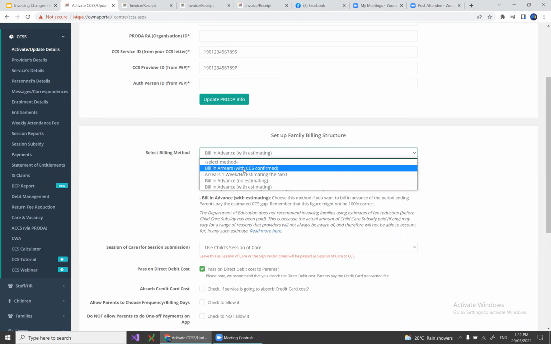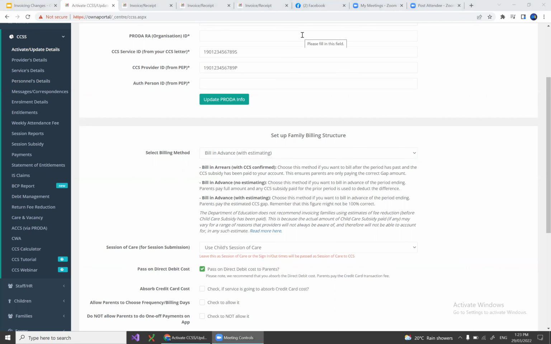So if you don't, you're not going to get the correct CCS applied. So if it was last week's sessions, make sure you submit those sessions so that when you generate your invoices, the actual CCS that has been paid will be applied to your invoices. If you don't, we don't estimate. So if the week has passed, we don't estimate at all.